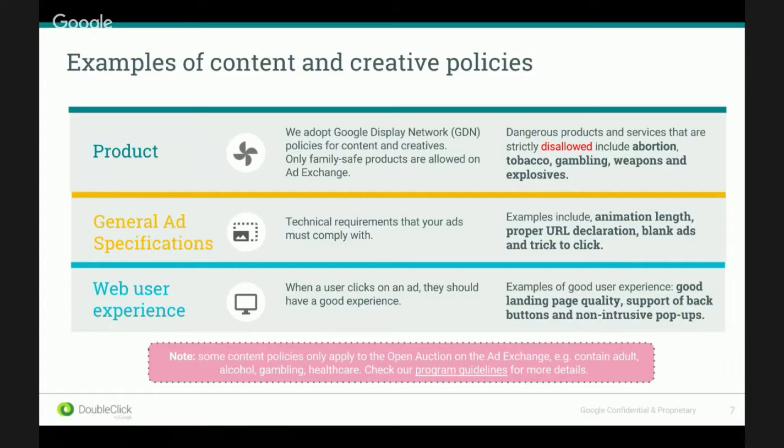And then lastly, we have the web user experience. So another big part is the website the user actually lands on and what kind of experience the website provides. And at AdExchange, we want to make sure that it's not a suspicious site that is trying to take our users' information or install something on their computer. So we also have the Google unwanted software policy to cover that.